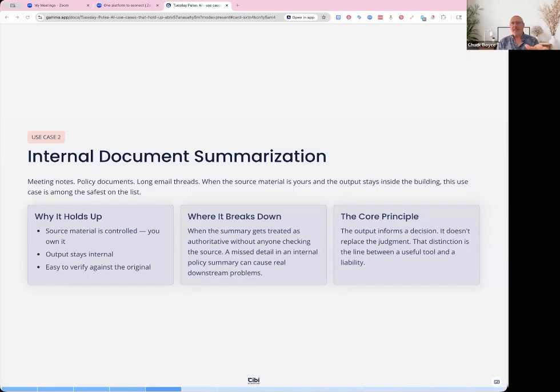So where it breaks down again is when you start forwarding the summary without the original, or if you just rely on the summary and you don't do a total review. If a decision gets made on the summary and no one checks it back against the original source, that's where you start to get into the gray areas again. And so a summary is a starting point. It's not an authoritative record. It matters more than it sounds.